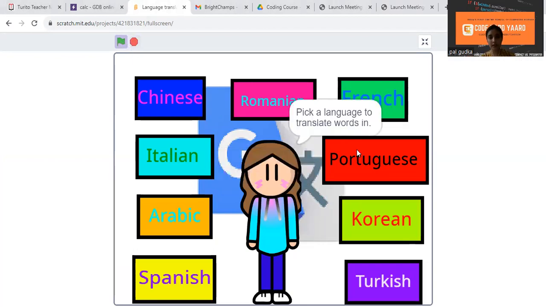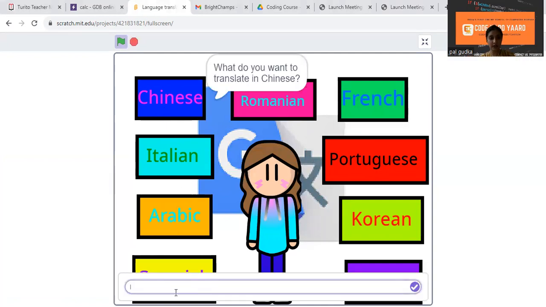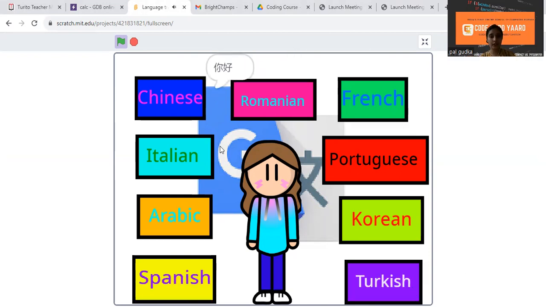You have to pick a language that you want to translate English to, okay? Suppose I want to translate English to Chinese. So I'll click on Chinese and write the message that I want to translate. Then I click on this tick mark, and it will translate that into Chinese.